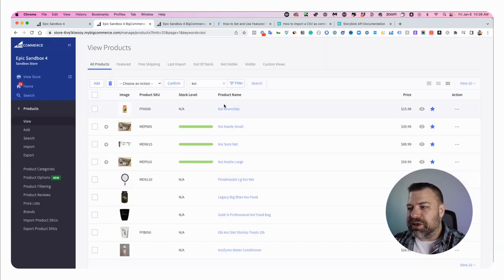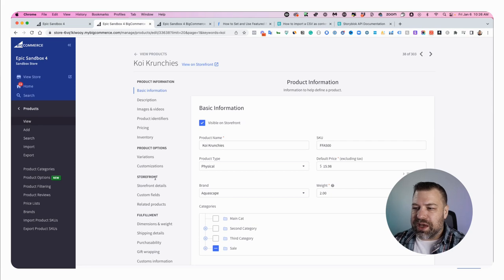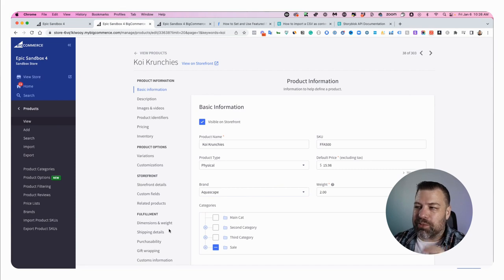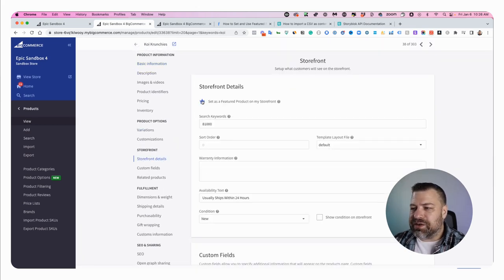Another way that you can do it is if you click into an individual product like this Koi Crunches, and now you're seeing the V3 UI. If you're on an older version, then there's a tab that gets you to this as well. But this is the V3 that everybody's been given for their product interface for the last year, at the time of this recording. And what you do is click to go down to storefront details, and then right here, set as featured product on storefront.